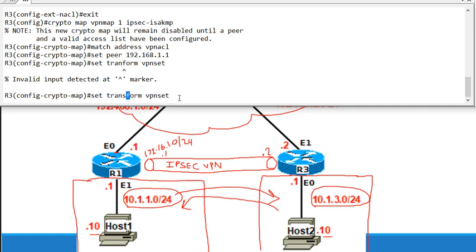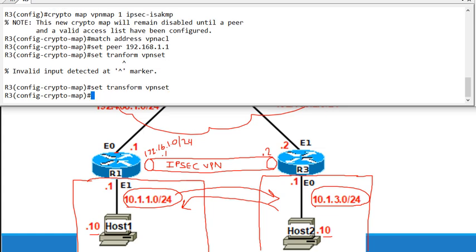Let's get that S in there. Move the cursor out of the way again. All right, we're going to exit back.